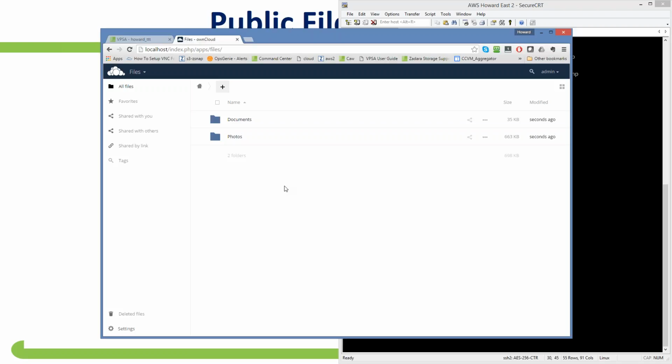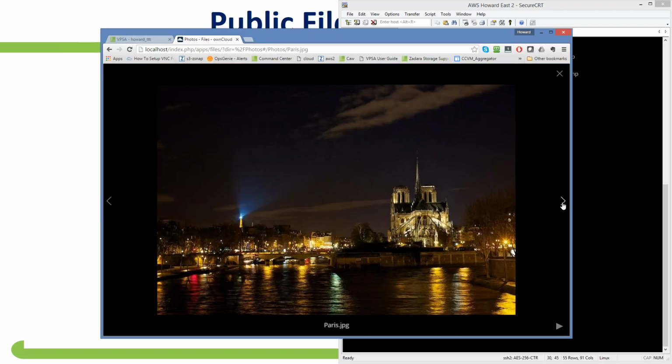Of course, you're going to have to create accounts. This is just the admin account. It pre-populates it with some documents, and then some photos. So if you want to share some photos, or if you take some photos on your phone, you can upload those directly, and it makes it very convenient for sharing data from your mobile device into the cloud and back to your desktop.